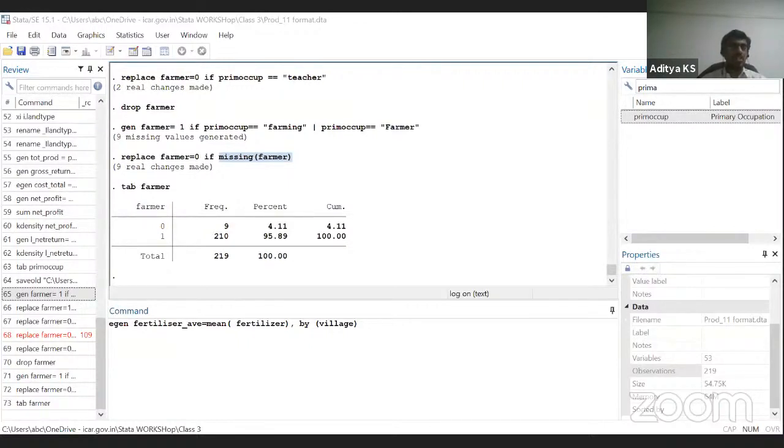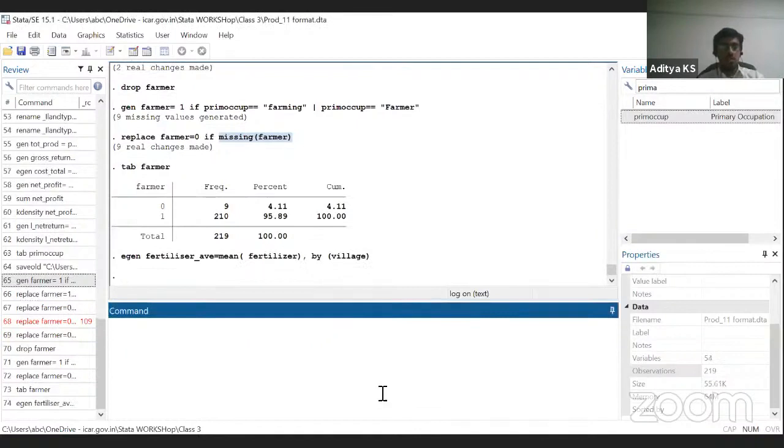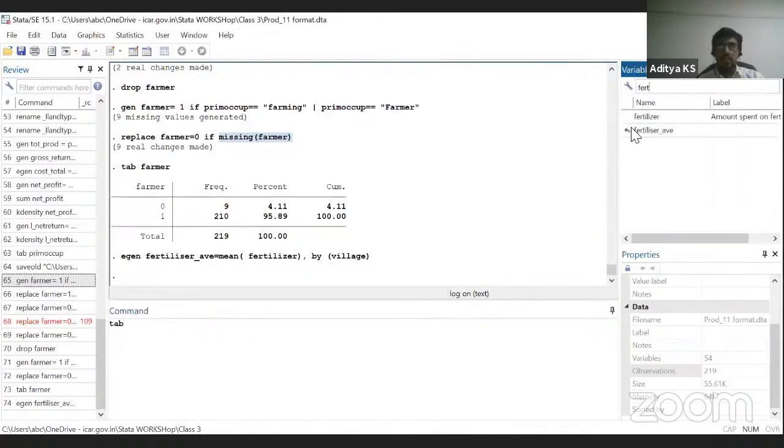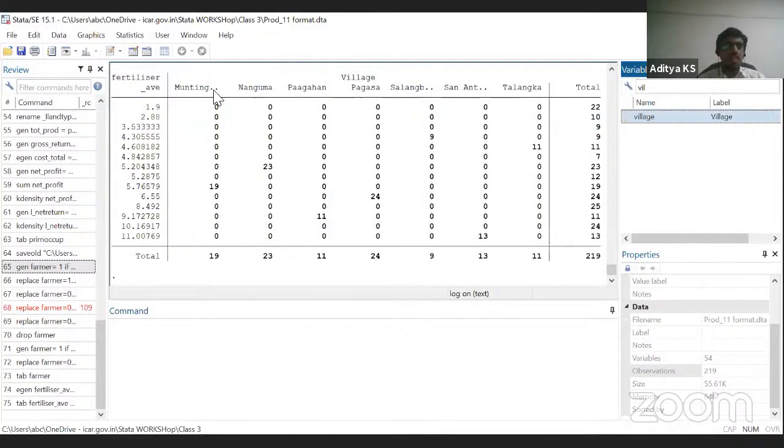But I have to use egen whenever we have a complicated creation of variables, where a variable is a function of some existing variable with some statistics involved, then we have to use egen, not simply gen. Okay, so now you can tabulate fertilizer average with village. So each village's fertilizer expenditure, how much it is, that will be given.